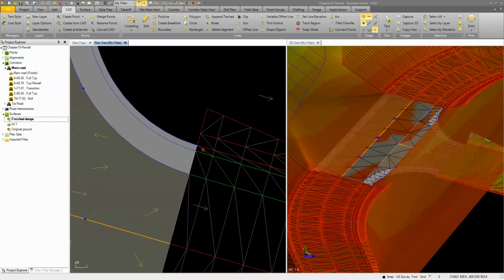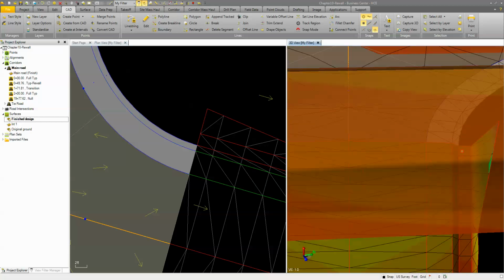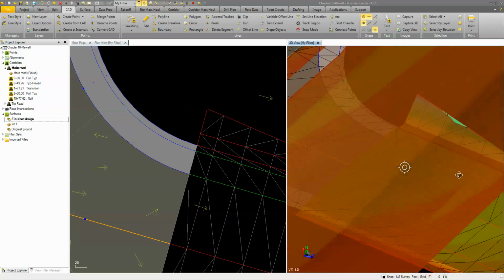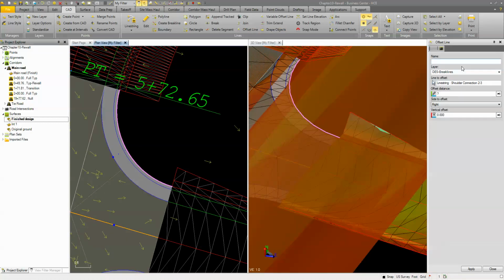In this case here, you can see that we've got a ditch. We're going down to this point here. We've got to put our ditch in. So we could do this a couple different ways. You could use corridors through here, or you could simply just select this line string, which is the shoulder for the intersection. We'll go to offset, and we'll just call this ditch.